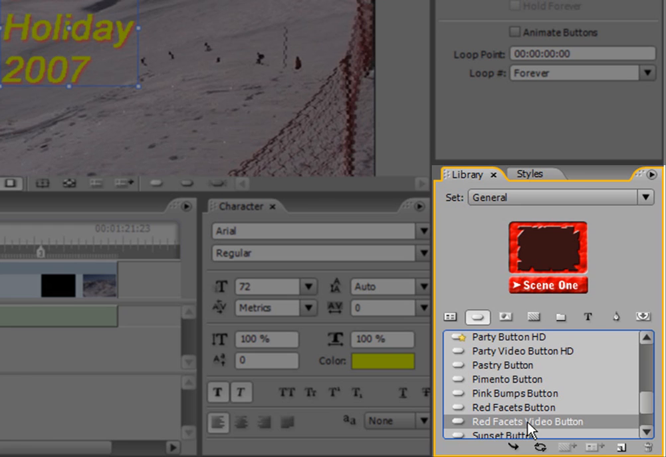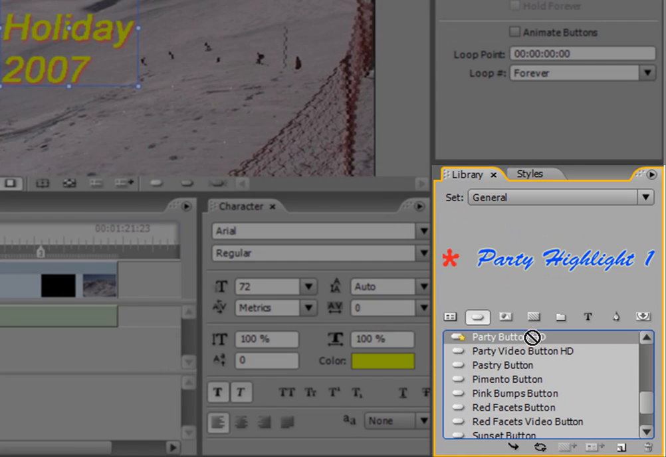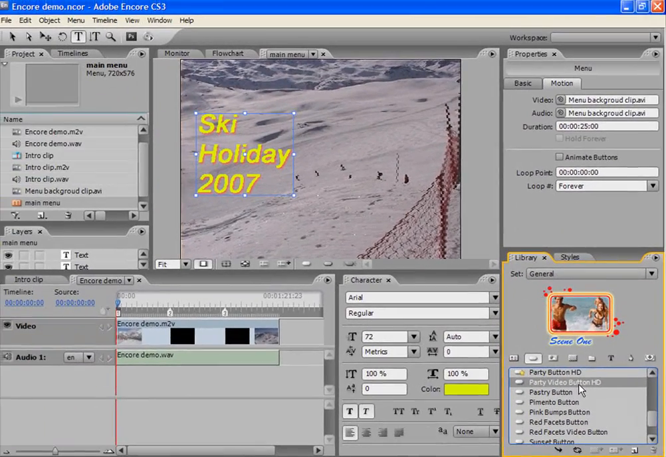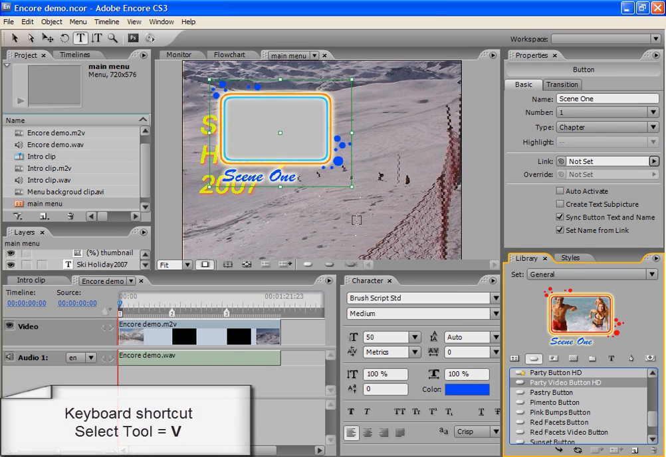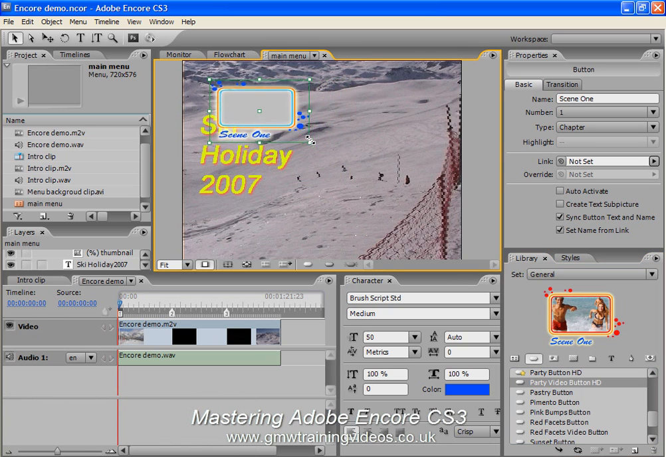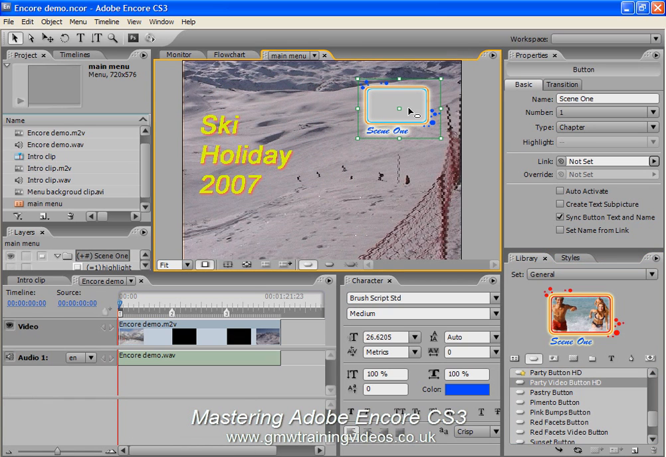Notice that there are 2 types of button, non-video and video. You can create your own buttons, as we shall see later in one of the other videos, but to keep things simple, I'm just going to select one of the video buttons from the Library panel. For the sake of the exercise, I'm going to opt for the Party Video button. I can just drag it onto the menu or right-click it and select Place. Using the Select tool, I can now resize it and position it as I please.